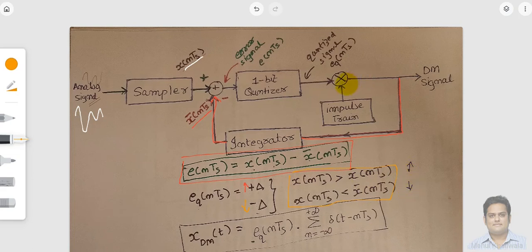And whatever quantized signal I'm receiving here, I'm simply multiplying it with the impulse train. So this is what your impulse train would look like. This is the impulse equation, you can say. This is the function of the impulse train that we are denoting. So from here I will be getting my modulated DM signal, right? As you can see here, I'm getting the DM modulated signal here, right?